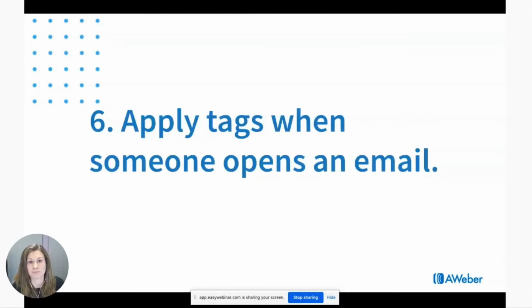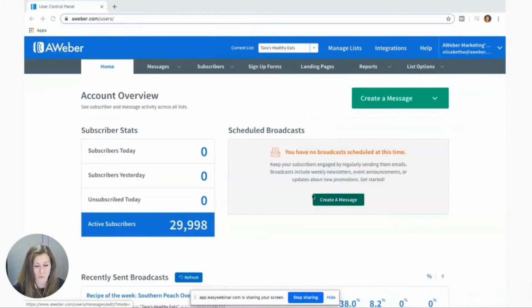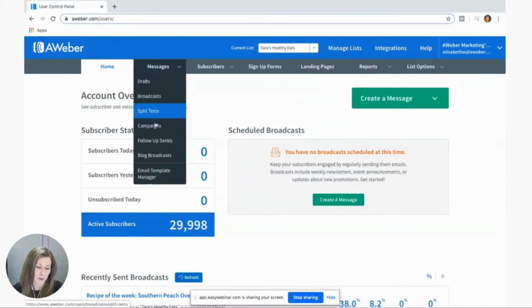You can also apply tags to someone when they open an email. And this is really, really cool. So let me show you how it works inside AWeber. If you don't use AWeber, it's probably similar in your own email marketing platform. So this is the AWeber dashboard. If I hover over messages, I'll see a campaigns tab. Campaigns is AWeber's automated email platform. We call it campaigns because they're like little mini marketing campaigns that you create.